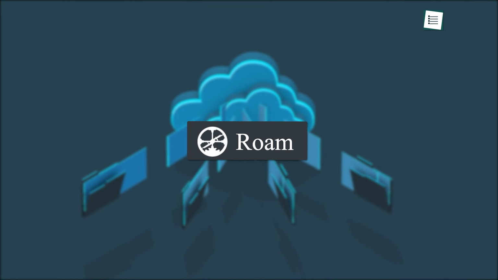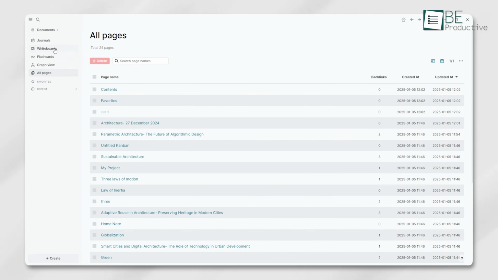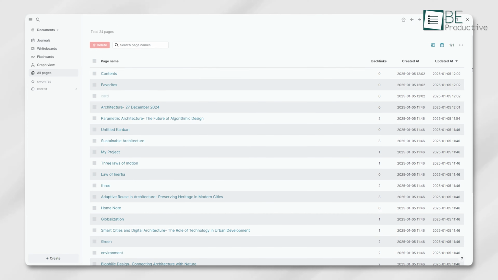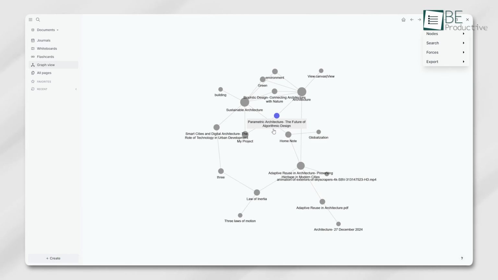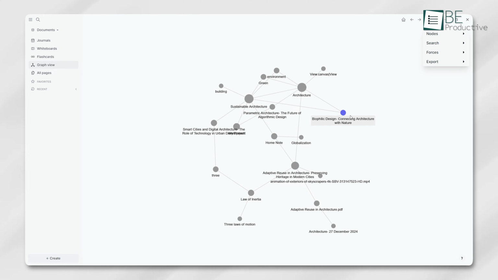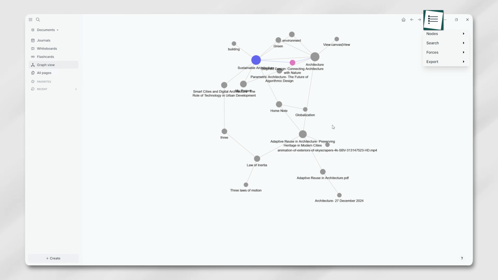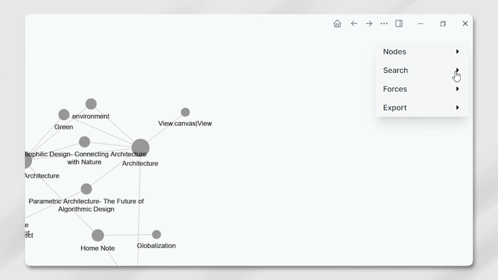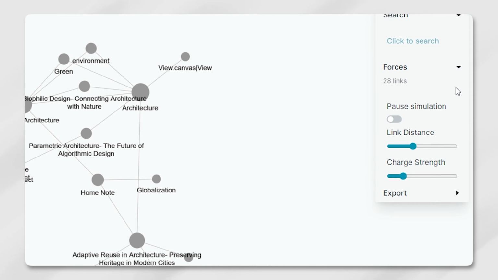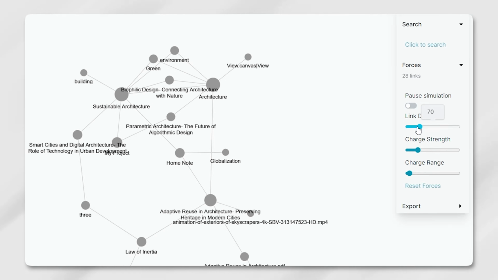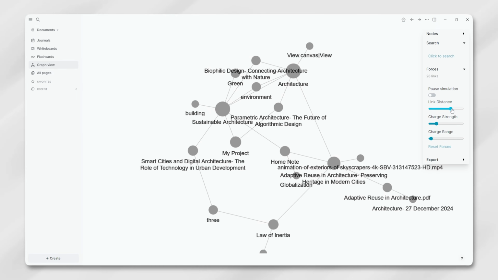Unlike tools like Roam that rely on cloud storage, Logseq keeps everything in a folder of Markdown files. The graph view helps you visualize connections between notes, and while it's not as fancy as Obsidian's, it gets the job done and even lets you filter connections. It's a simple, effective tool for anyone who wants a private, streamlined way to manage their thoughts and tasks.